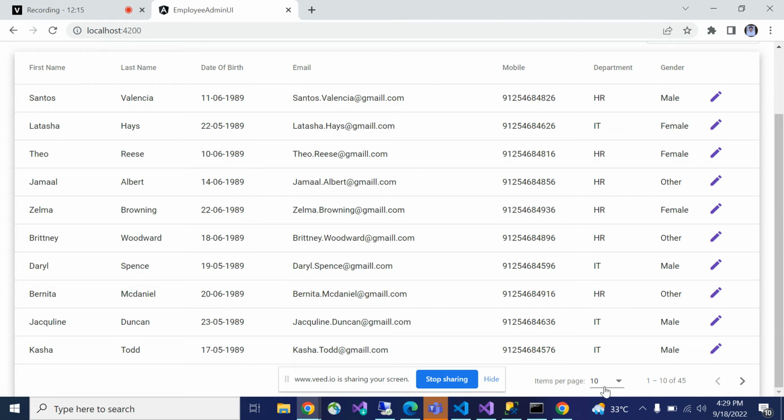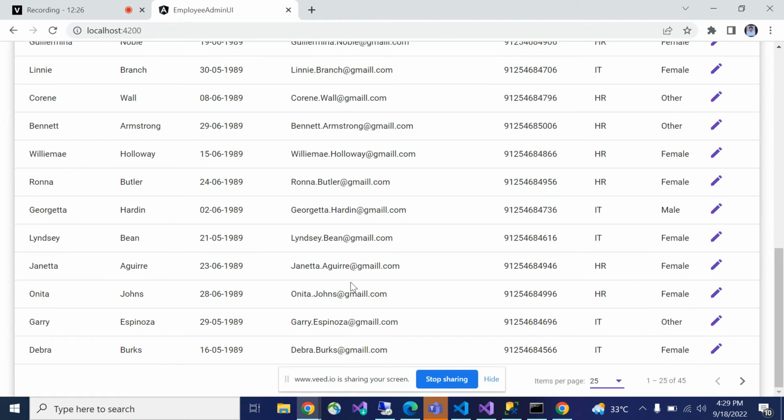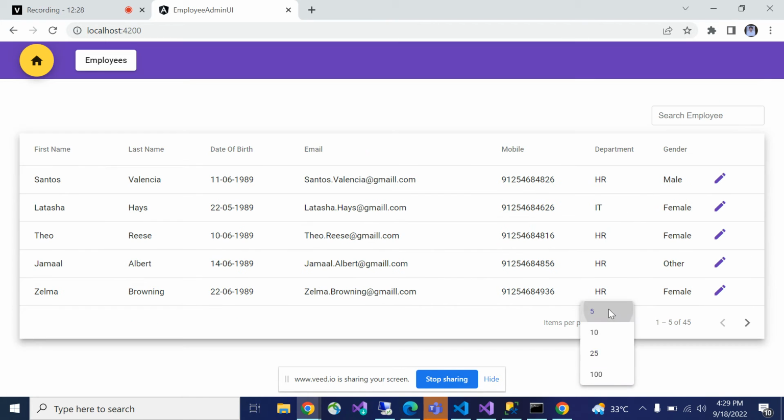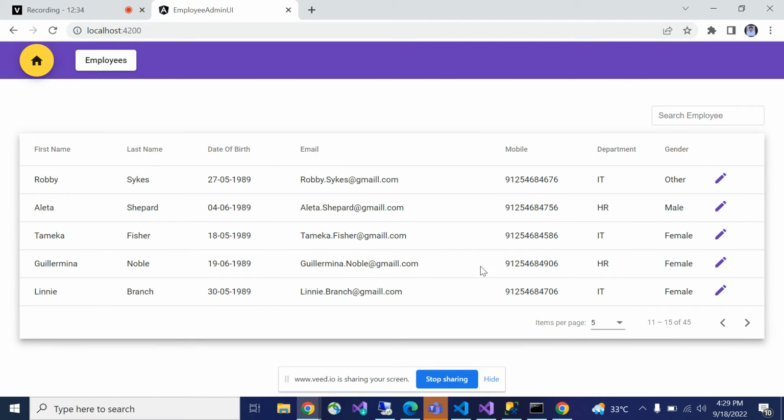It is showing, and you can even see the pagination. Let me click on 5. So it will display 5 results per page. If we click 25, it will display 25 results per page. Let's go with 5, and I will click on next page. It will go to the next page. I will click on next page again. It will go to the next page.